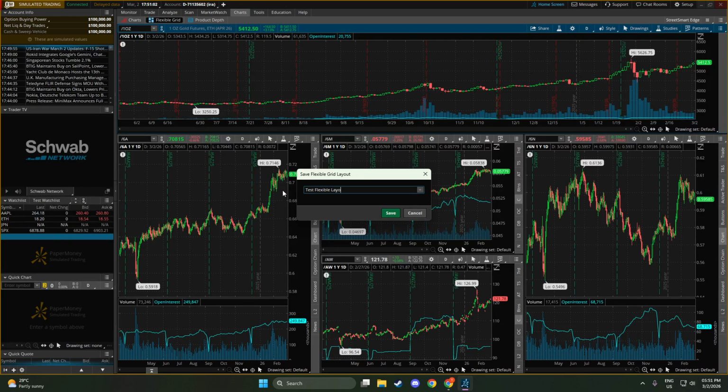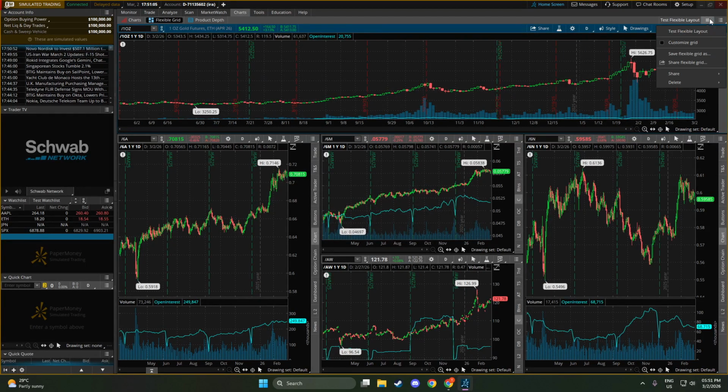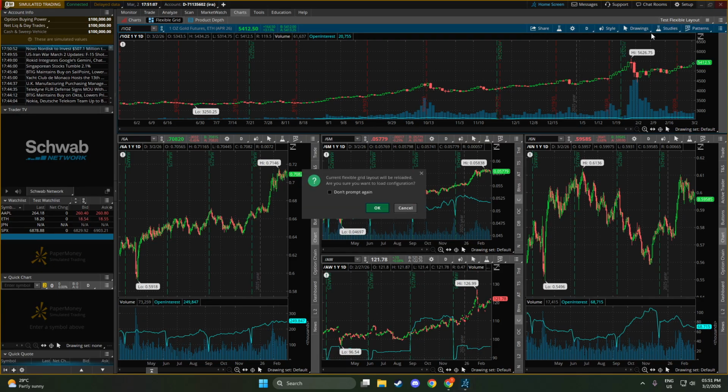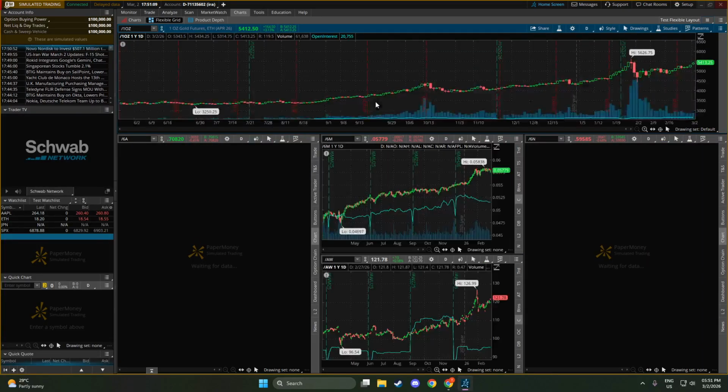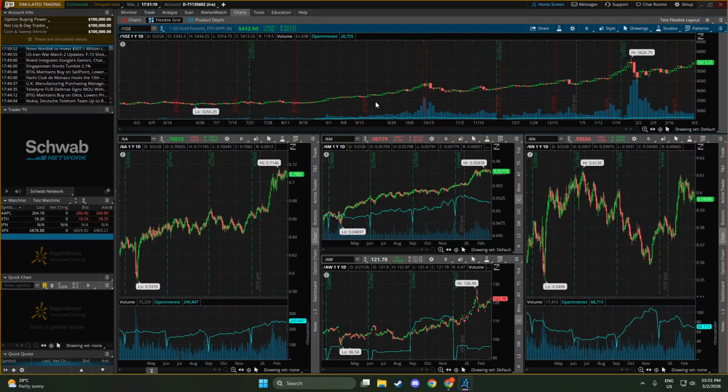From now on, that exact grid is stored and available for quick switching later, so you can jump back to it without losing time. This is especially helpful if you alternate between different trading routines. For instance, one grid for day trading and another for longer-term analysis. Saving grids creates a clean, repeatable workflow that reduces friction and helps you focus on the market instead of setup.